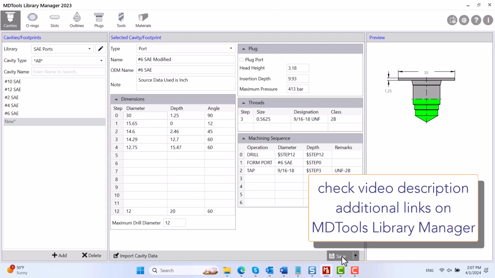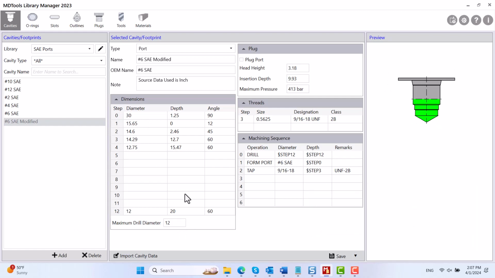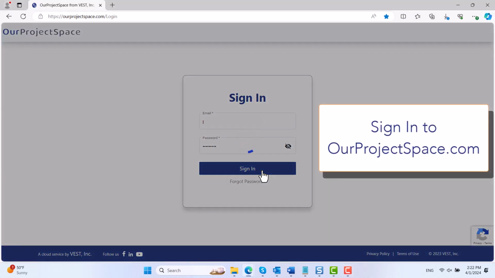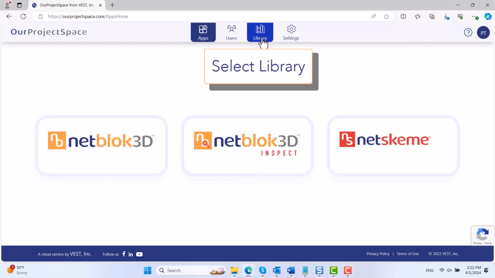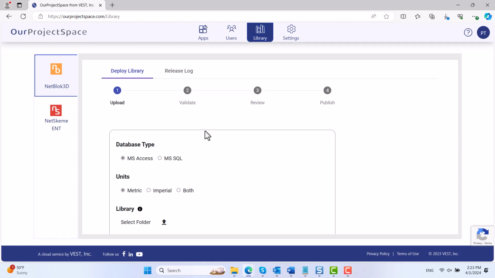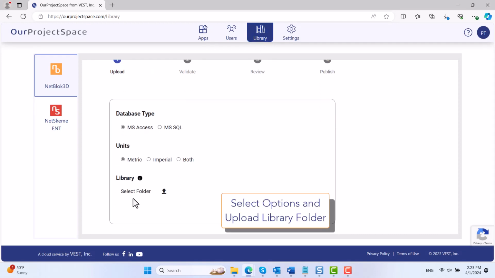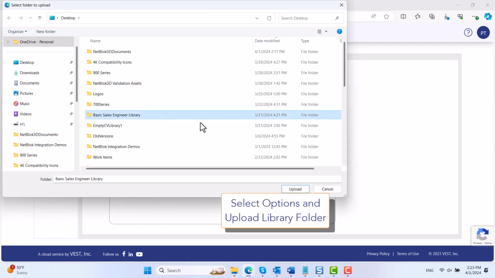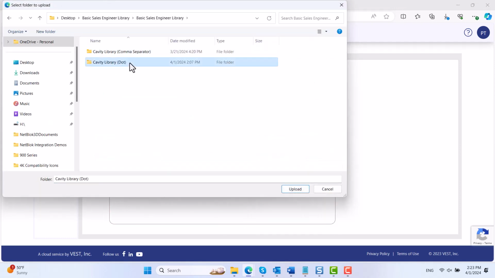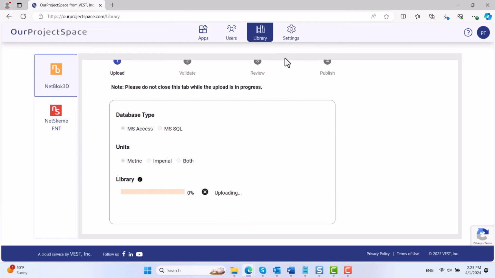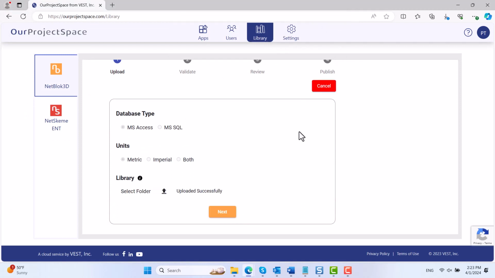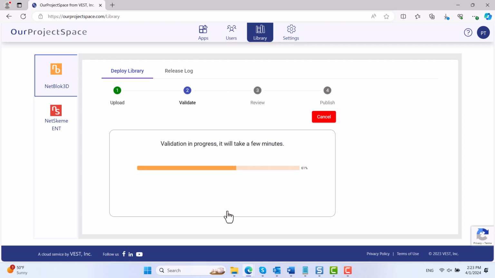Once this library is settled, log on to ourprojectspace.com to upload. Select the Library tab, Database Type, Units, and then select the folder containing your cavity library. Select Next to move on to the validation step. This is a passive process and does not require the user to stay logged into our project space.